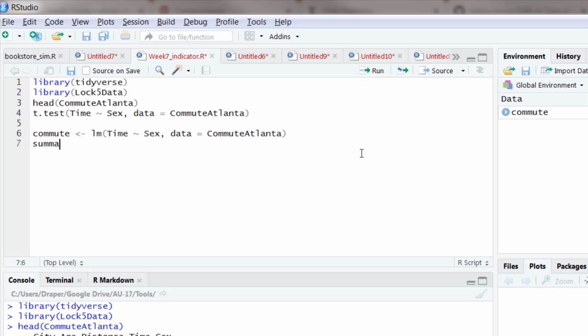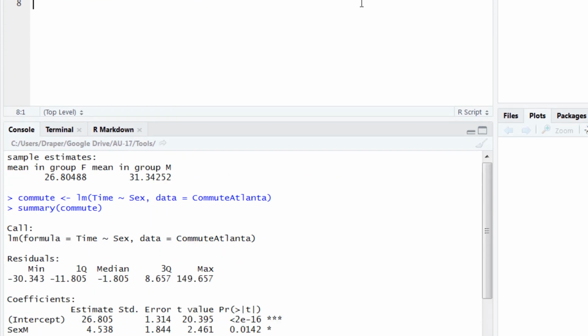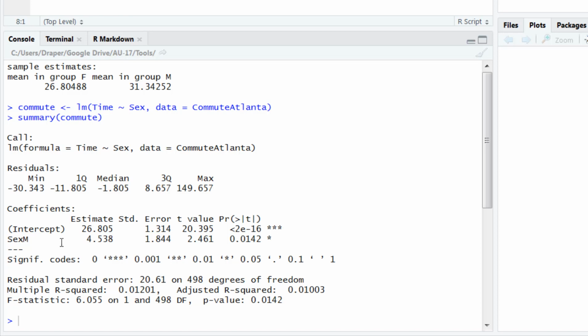I'll look at the summary of that linear model, commute. And what do we find? Well, the first thing I want to show you is we have an equation. Our equation says that the time for the commute is equal to 26.8 plus 4.5 times sexM. So what did it do? R actually made the indicator variable for us.